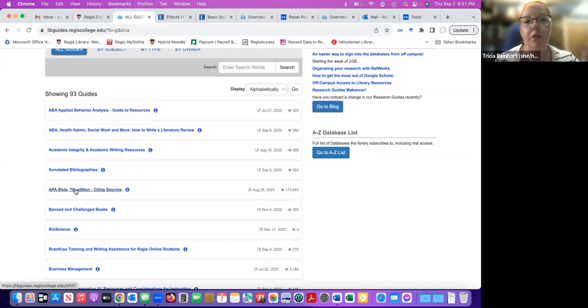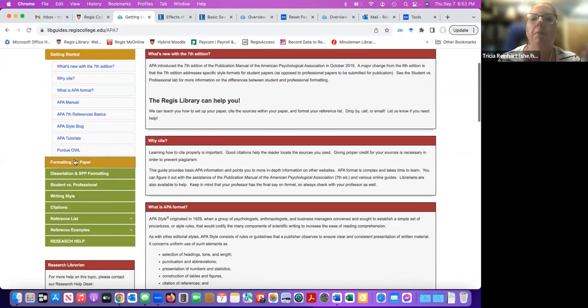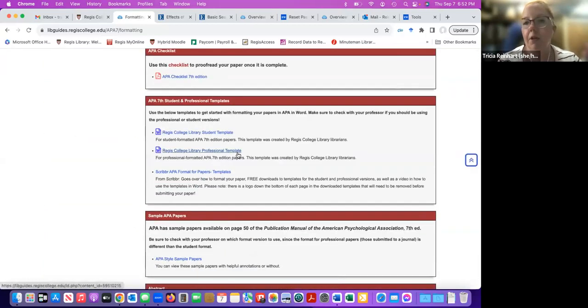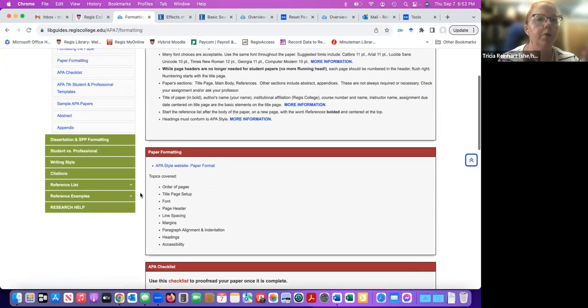We strongly recommend you bookmark this one, because while it does not replace the APA manual, and you definitely want to have the APA manual, it does have pretty user-friendly, comprehensive information on anything from how to format your paper. And we even have templates here that you can use. APA 7th has a student template and a professional template. So depending on what your course or professor has asked for, we have a template that you can open up and use to help you with formatting your paper, as well as numerous resources to help you with that.